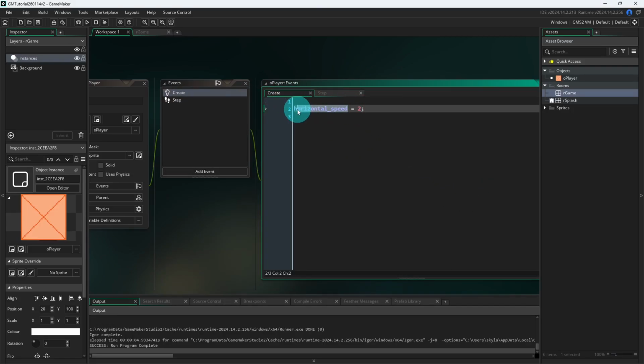Now, in my system of coding, I've come up with certain names that I like to use. Well, I didn't come up with this one. This one came from Sarah Spalding on YouTube. But instead of writing horizontal speed, I write HSP. And I just know from years of working in GameMaker that when I write HSP, it stands for horizontal speed.